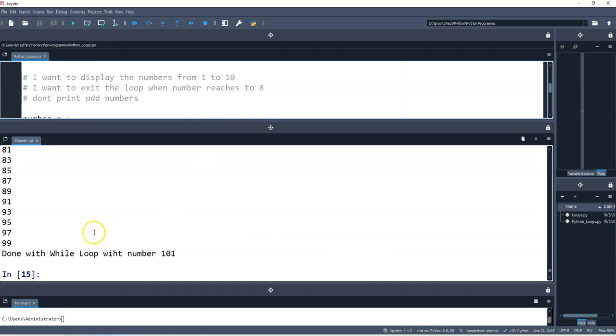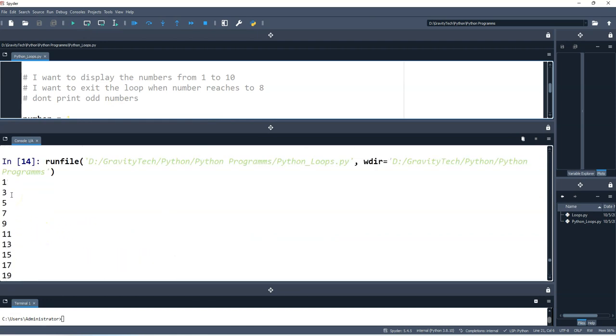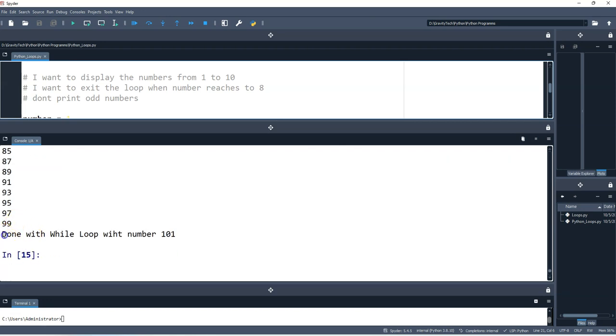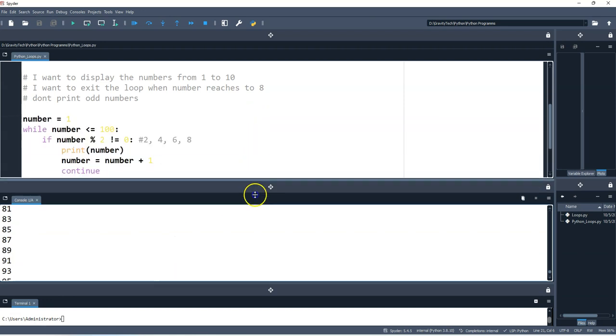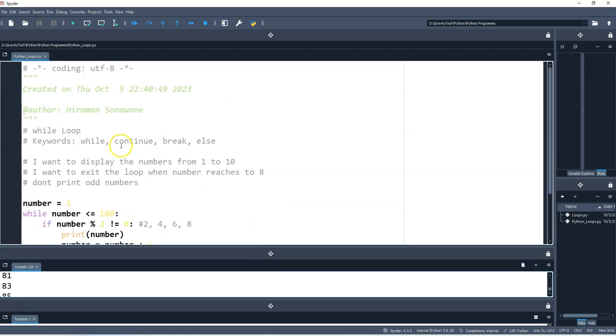See, do you see all the odd numbers are printed from 1 to 100: 1, 3, 5, 7, 9, all up till 99, and then at the end it goes into the else, right? Done with the while loop with the number 101, correct? So that's how else works. I hope now you understood what the while loop is, what continue is, what the break statement is, and what the else statement in the while loop is.